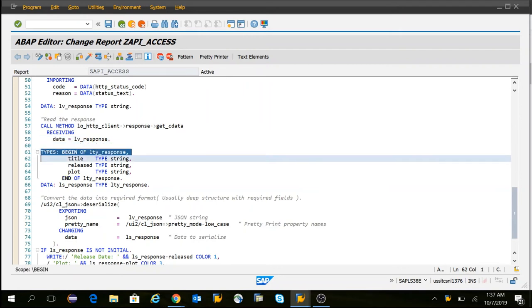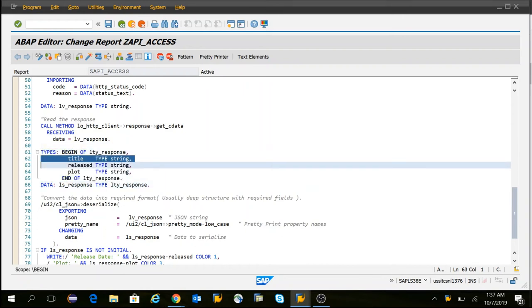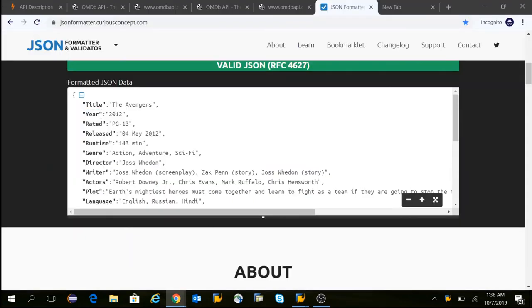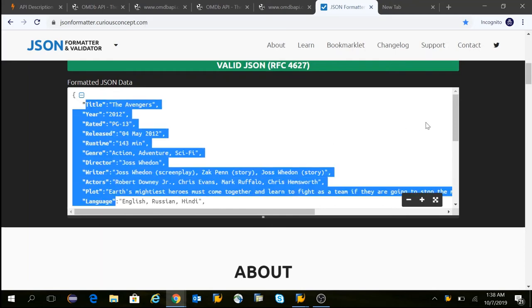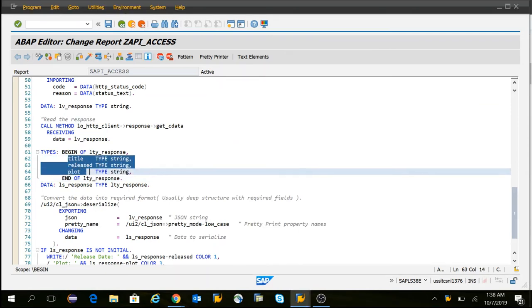For that, I have prepared this structure. I am interested in only three fields: title, released, and plot. So for that reason, I have prepared only these three fields in my structure. If you want, you can create all these fields in the structure, which you can see here in this structure.